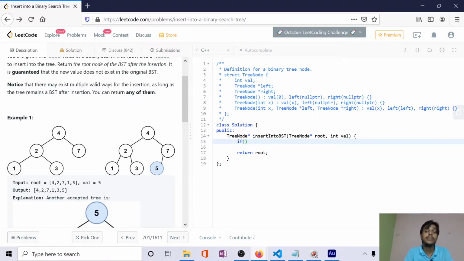Now first we will check for the base case. Well, the base case is when the root will be null. What we will do, we will create a node. Well, now I am solving the problem in C++, so that is a thing that you have to take care of. Well, the algorithm will be same, you can solve it in any language that you prefer. I am going with C++. Well, so if root is null, what did I say? We will create a node.